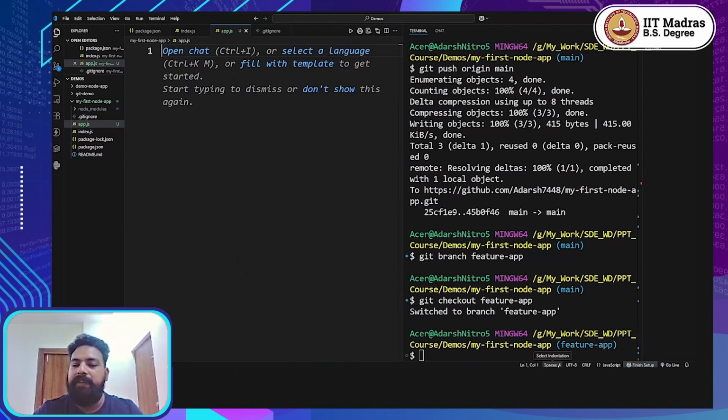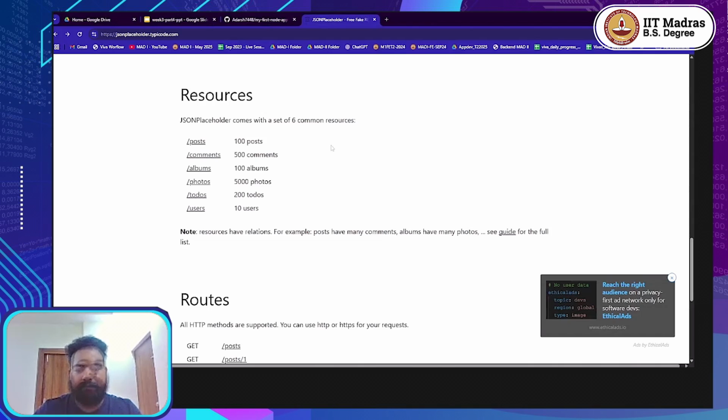They will not be featured in the main branch, right? So they will not show or get displayed in the main branch because they are still not in the main branch. All the changes that I'm doing will happen in the feature app branch. All right, so now what I'm going to do is try to test another endpoint. So let me go to the JSON placeholder website again and see what I can fetch from there.